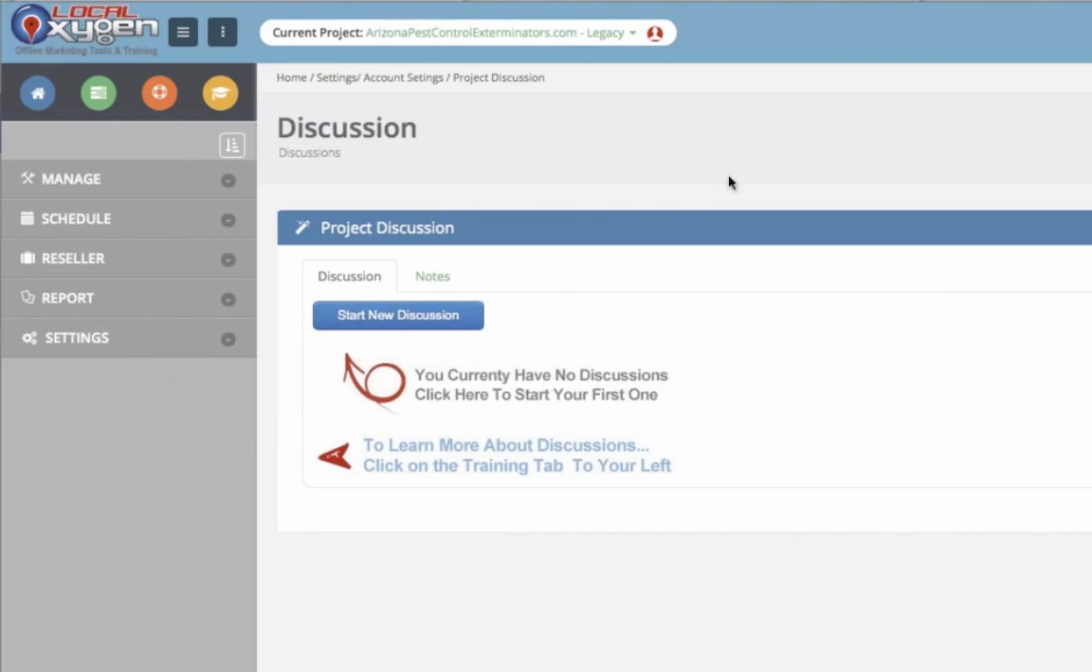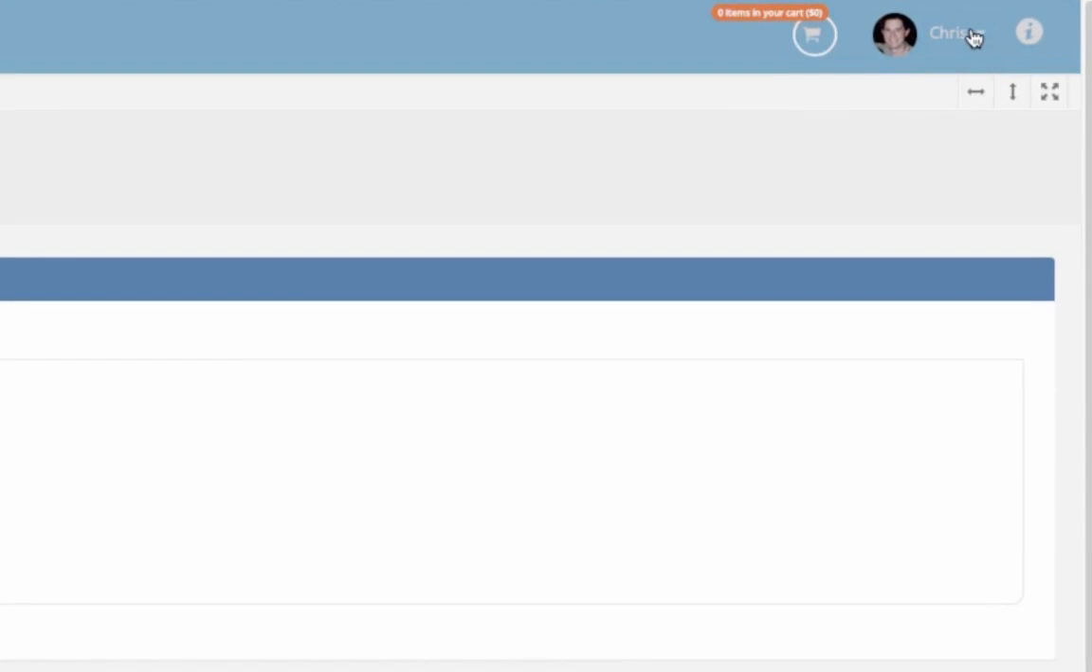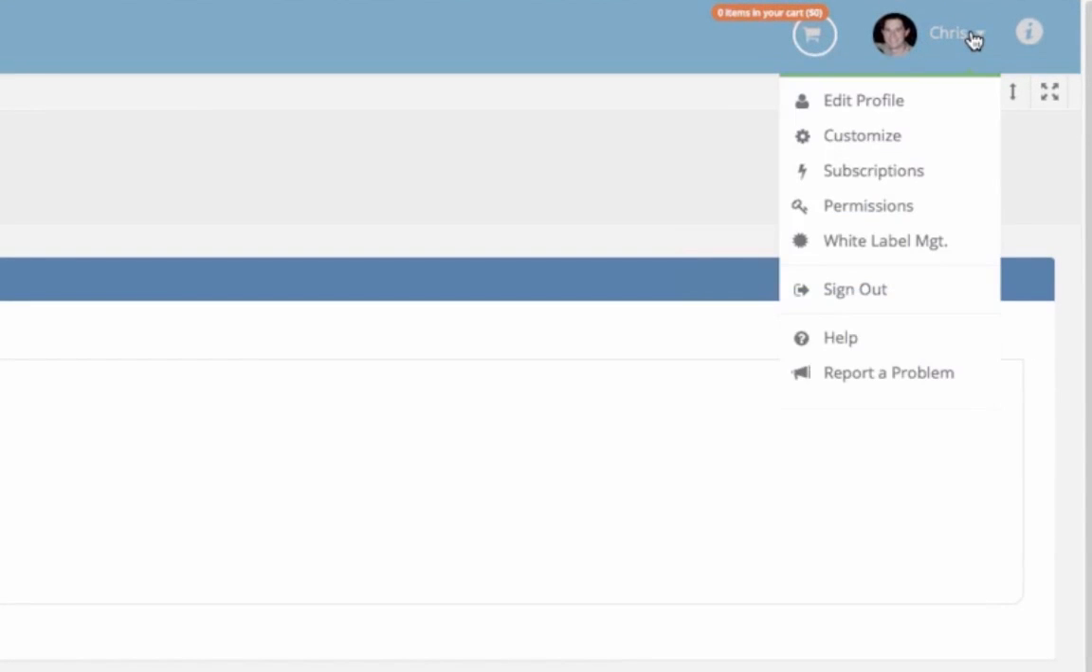Now, another cool thing, you can see that we've simplified this whole top section up here. We have the shopping cart up here, but that is what it is. Nothing too special there. But we've put down here, if you click on your name as you log in, some other quick links where you can edit your profile real quickly. You can customize all the settings in here. This is where you set up all your marketing templates and intake form changes and white label, and all that stuff.